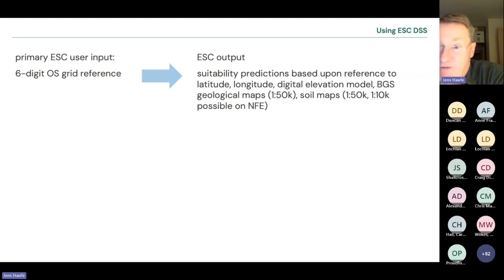National Forest Estate, they started mapping the estate in the 1970s, and they never finished it. And they predominantly started in the north. So Scotland is much better mapped than England and Wales. And in England and Wales, basically the further south you go, the worse it gets. But if you're not on the NFE, then you won't get a 1 in 10,000 map either. And ESC quite simply looks at a 1 in 50,000 scale soil map or geological map. And you can imagine how accurate that is.